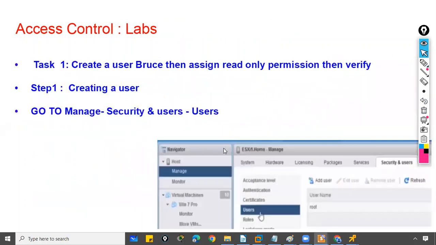Now let us do the lab. Our first task is to create a user, Bruce. Then we will assign read-only permission to this Bruce. So already permissions are there. We need to create the username. We need to create the user account. So our first step will be to create the user.